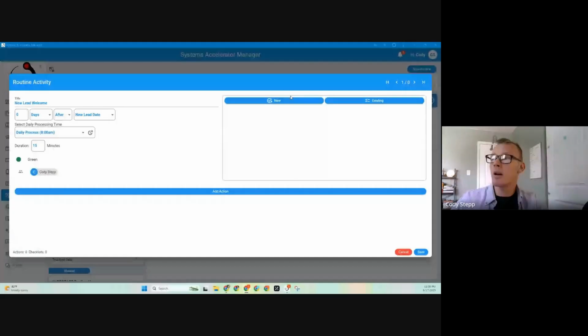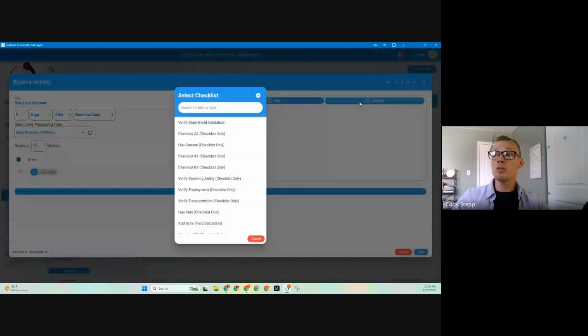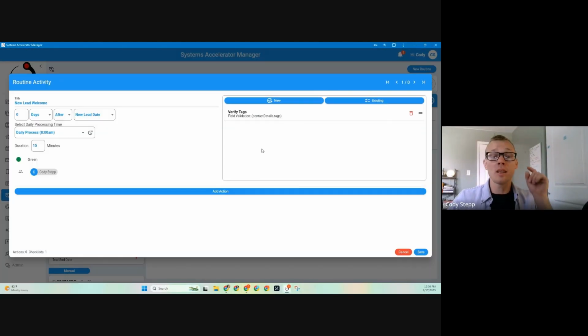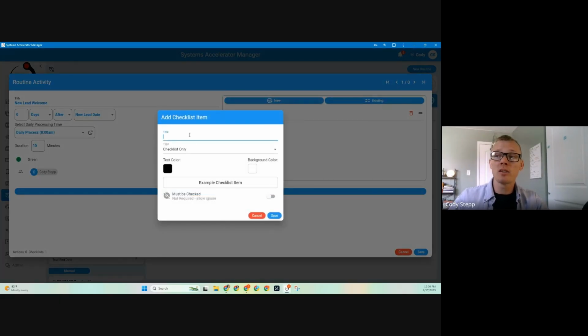So how that plays out is perhaps in the checklists area, we could choose from existing checklists. And then once we check that off, this activity could be completed. The other thing we could do is build new checklist items. Maybe we're going to review contact details.